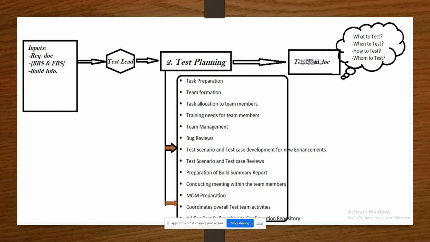Conducting meetings within the team members. So weekly definitely we'll have the meeting to track the status of the last 5 days of the project. So meetings are going to be conducted and MOM preparation, minutes of meeting preparation, meaning here, during the meeting, on which points they discussed, those points will be recorded. That is the minutes of meeting preparation for future reference purpose.